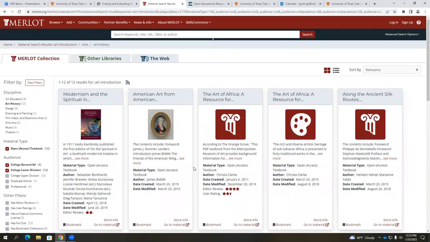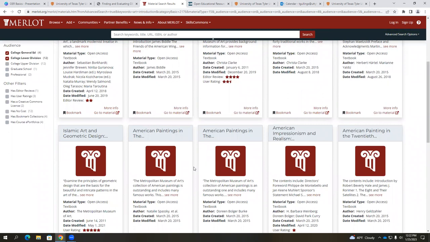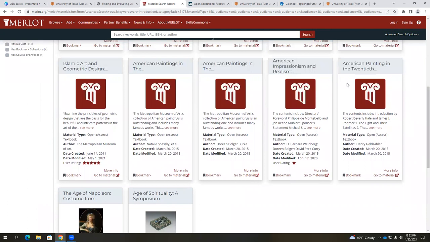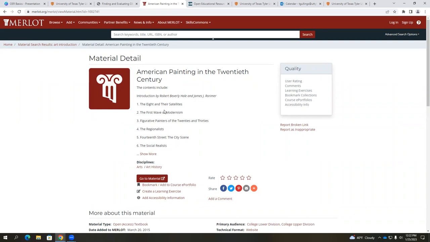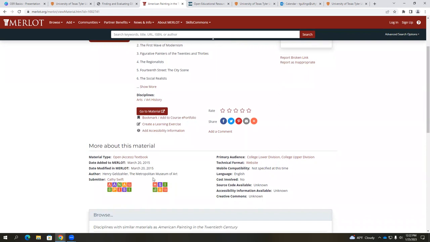Let's find one that's a little bit more general. Let's look at this one, American Painting in the 20th Century. Okay, so if we look at this, this gives us a nice little record of it. We can see some of the table of contents, the disciplines, more information about when it was written and who the authors are. So we have this one from the Metropolitan Museum of Art. So that's putting it a little bit higher in my esteem there.